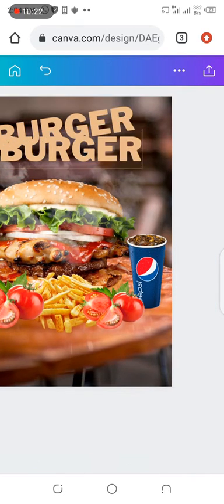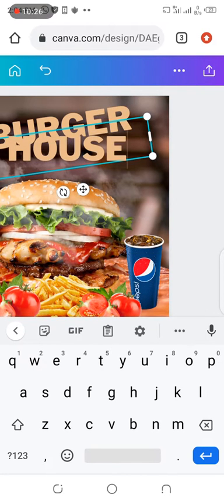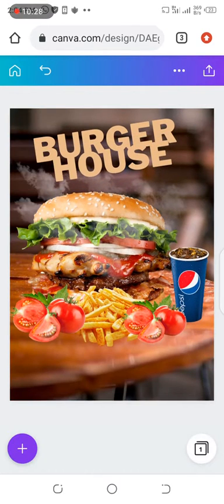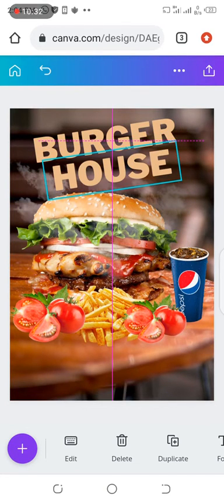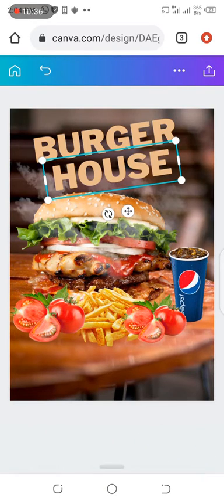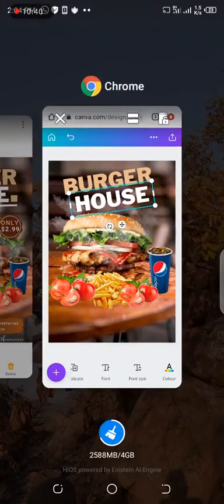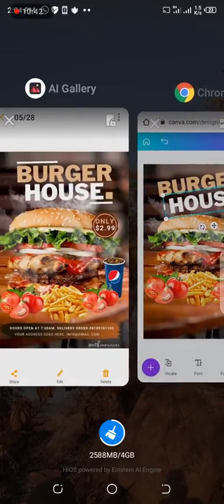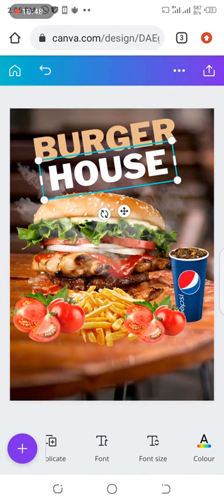I say house, burger house. So for this house, changing it to white. I'm changing it to white. Yes, something like that. Okay. So burger house. So you can position it like this.